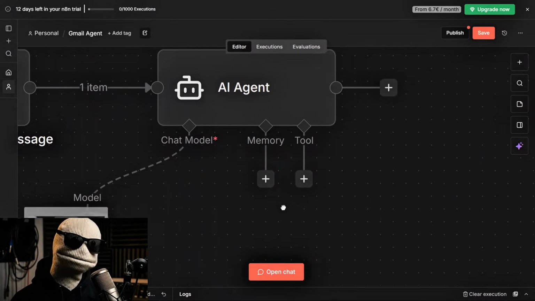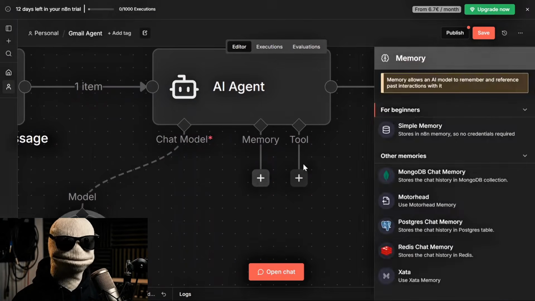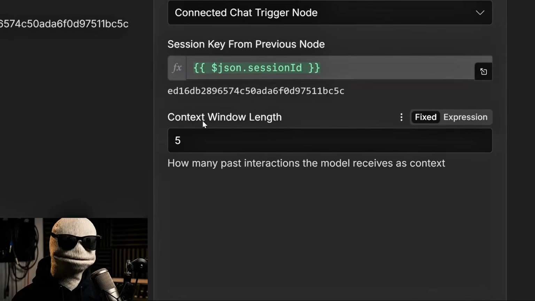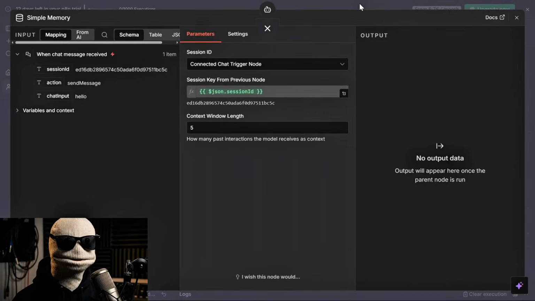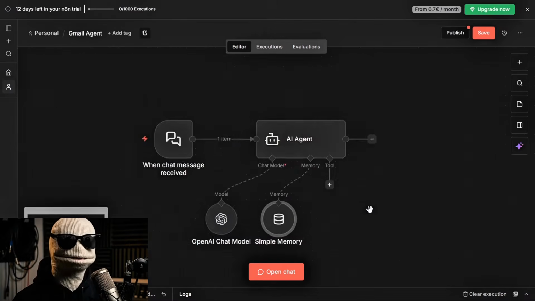The next option we see under our agent is Memory. Here we'll choose Simple Memory, and we'll leave the context window length at 5, meaning the agent will remember our last 5 messages. Now we get to the main part, Tools.